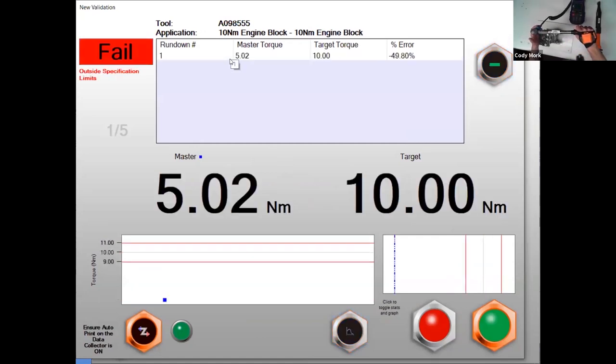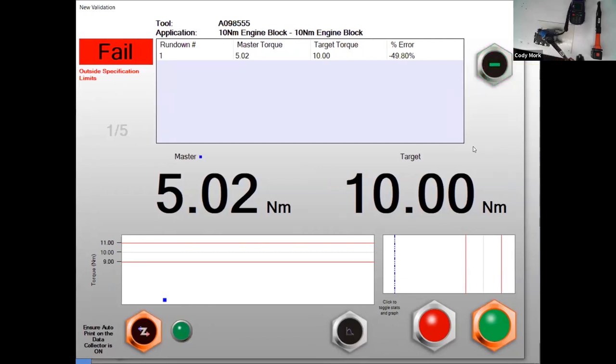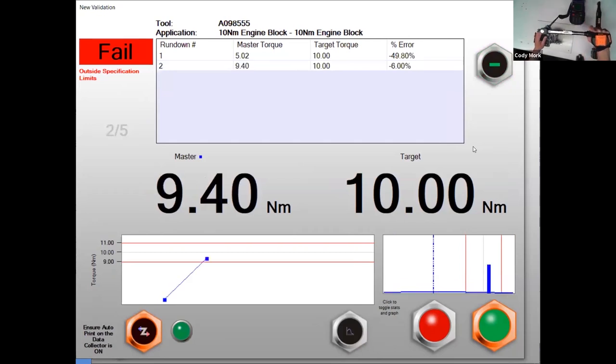What you'll see here, I did a fail there. The reason I did a quick fail on that one, I prematurely let off the wrench just to show when we have a failed criteria, we do have the functionality to remove that reading. However, we can take that functionality away as well. I'm going to continue through failing this one so you can see what it will look like at the end of a failed certification.